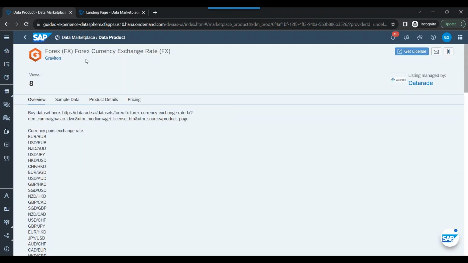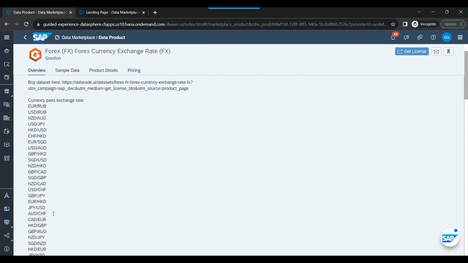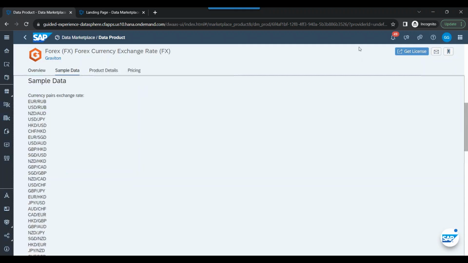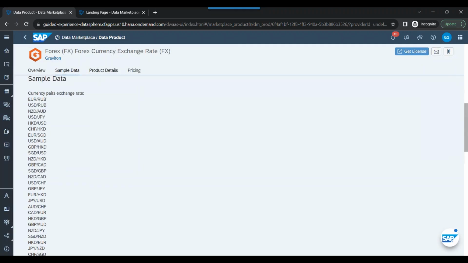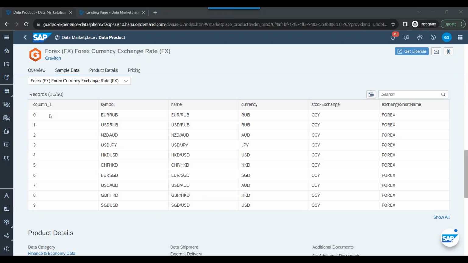If I come here, you can see this is a forex exchange rate, FX rate for currency conversion if you need. And now you can see what rates they have available: euro to ruble, USD to ruble, USD to Japanese yen. Sample data you can see here. This is the sample data from euro to ruble. This is source currency, this is exchange, and this is the forex rate.